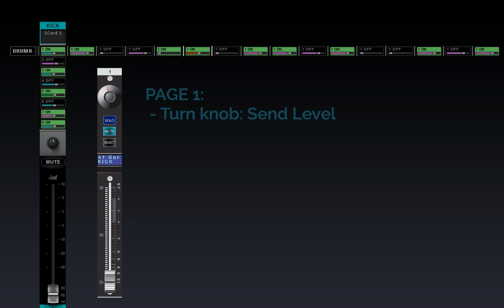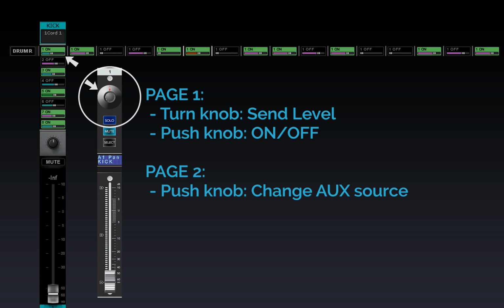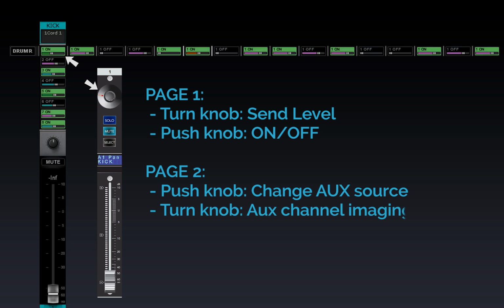Page 1 controls the send level for the first aux channel. Click the V-pot to turn the send on or off. Page 2. Click the V-pot to cycle through the aux's source options. Turn the knob to adjust the aux bus's stereo imaging.